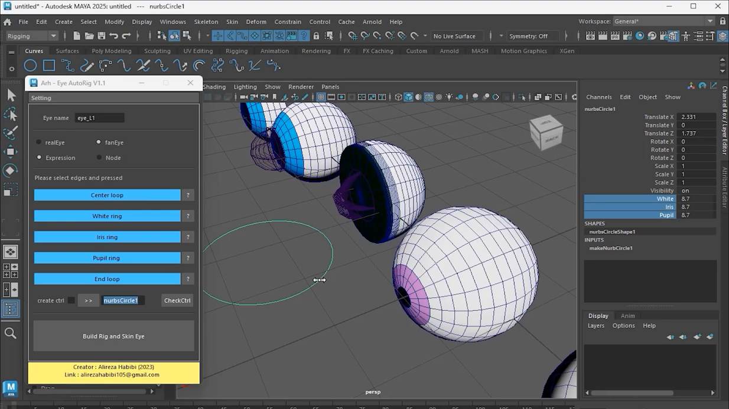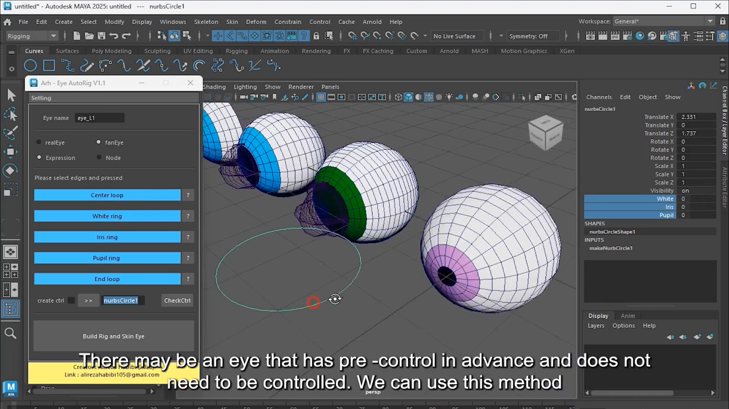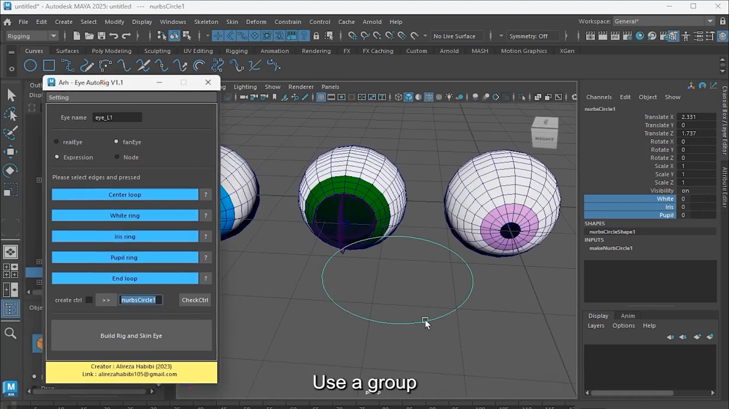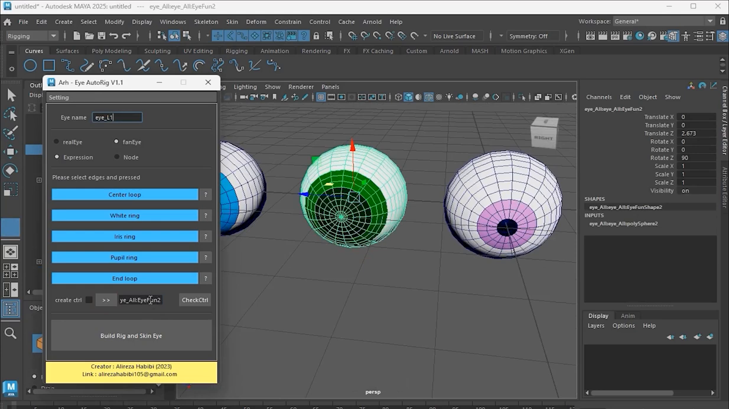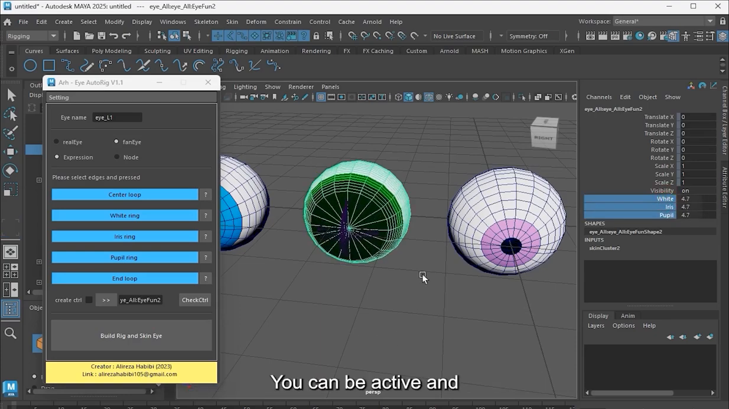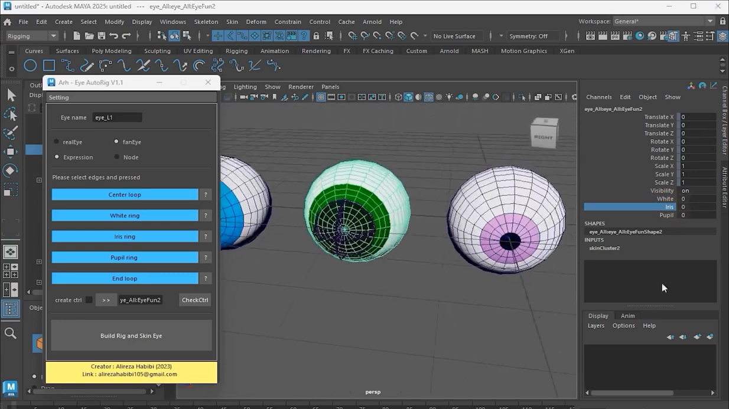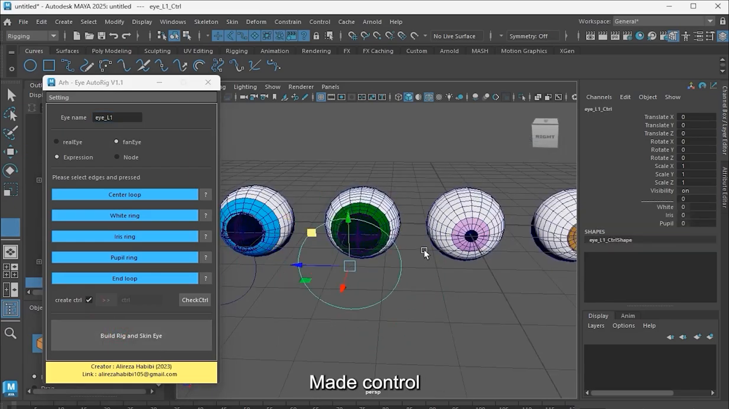It's active. There may be an eye that has a pre-control in advance and does not need to be controlled. We can use this method, or instead of this, use a group or any object that we can choose. We can choose the eye on our own. And here, put it in. By selecting your eye control, see these three options. You can be active and disabled. No problem. I go back to this. I tick to automatically make the control.